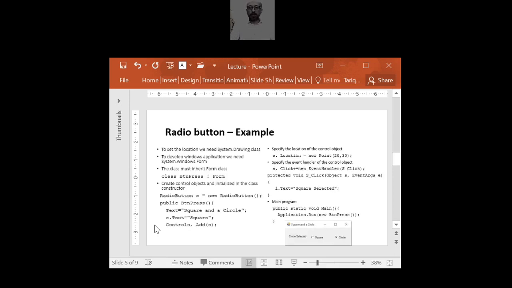Okay, so let's see the example. In this example, what we'll try to do is we will have two radio buttons, and when we select one button, it will display a message that you selected a circle or a square box. So let's see how we can do it in the program.